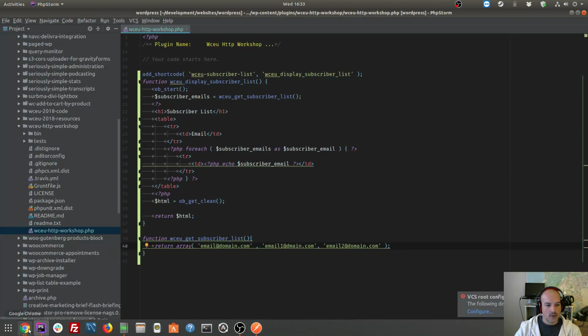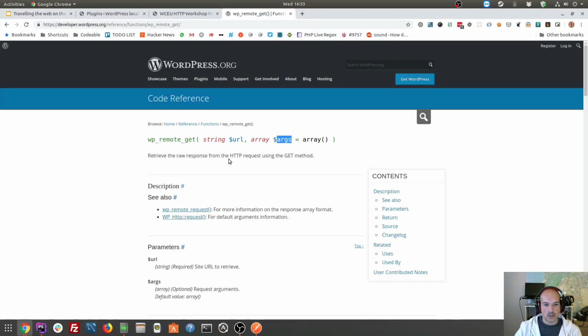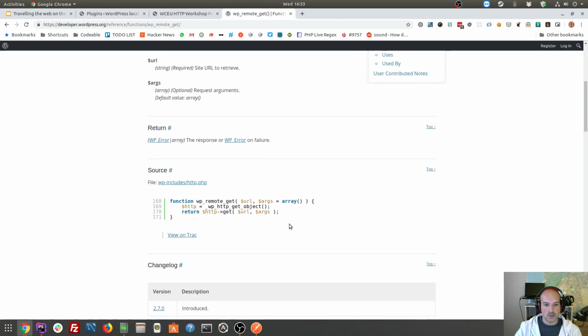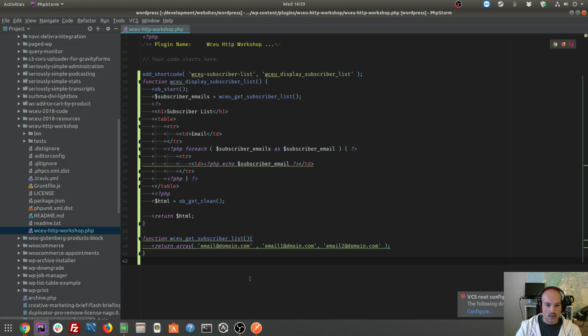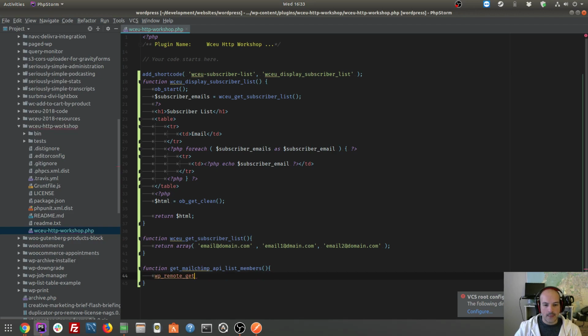So going back to the documentation, I'm going to grab just an example. I don't have an example, so it's URL and array. So it's WP remote get URL and array. So let's create a new function and let's call it get MailChimp API list members. Okay, so I'm specifying that I'm going to do a remote get.